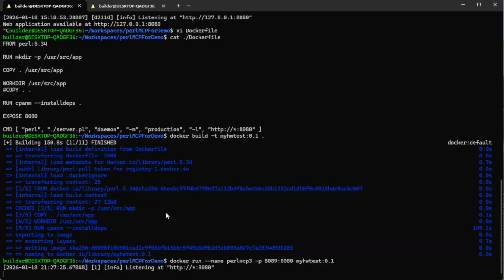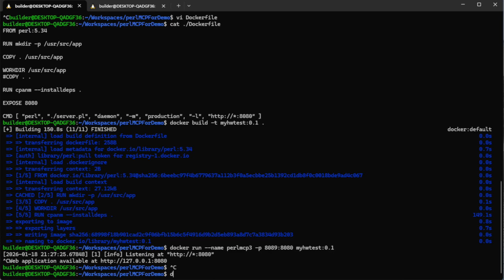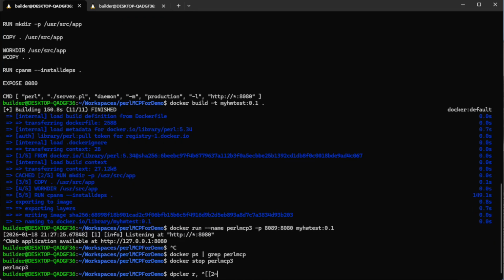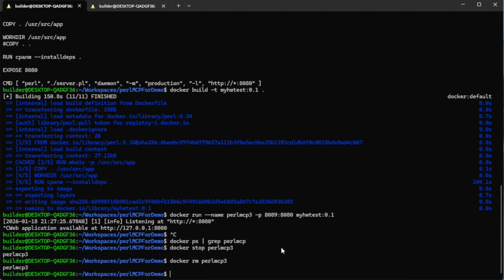So that's fantastic. Control C. I find it doesn't always kill cleanly. So Perl MCP. We'll just make sure docker stop. Whoa, that's funny. docker rm. There, it's gone. It's not running. It's not taking up that port. So now we have a Dockerfile that's working.